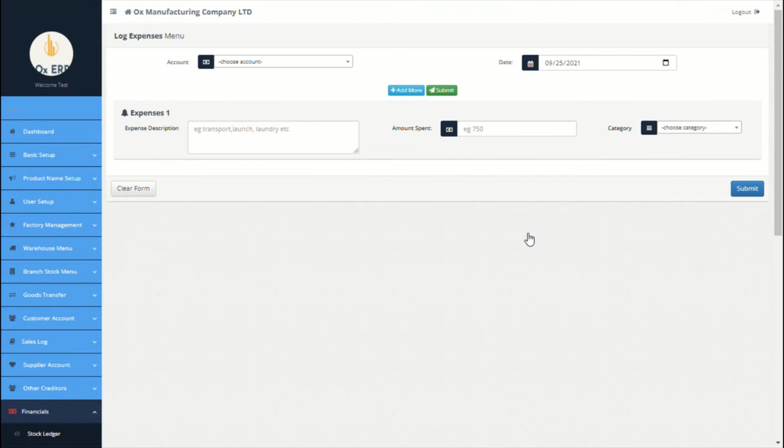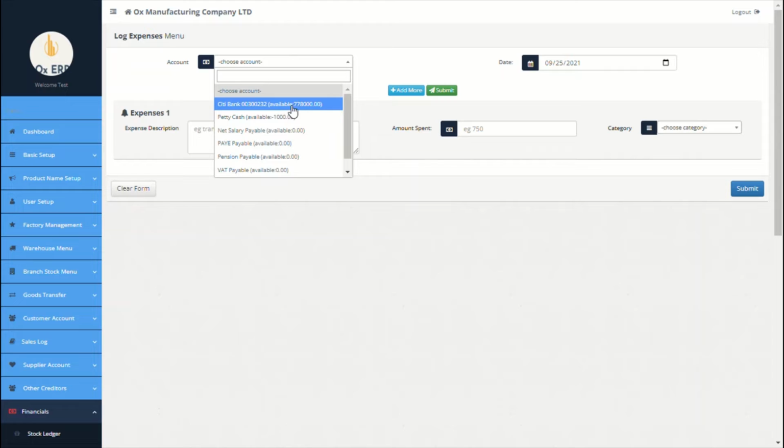Log expense. This is where we log expenses. Input a brief description of the expense, amount spent and category. Submit.